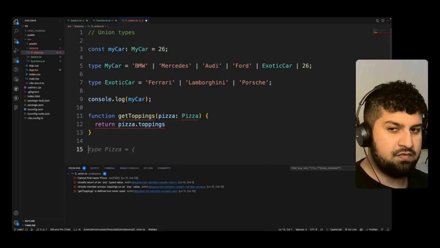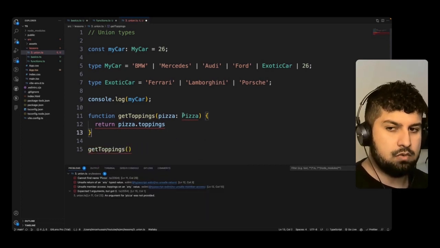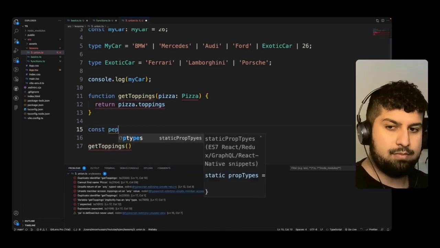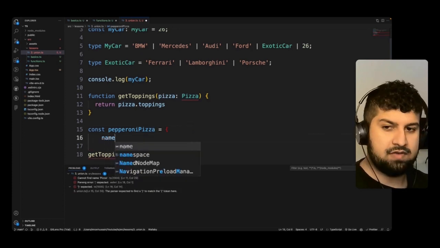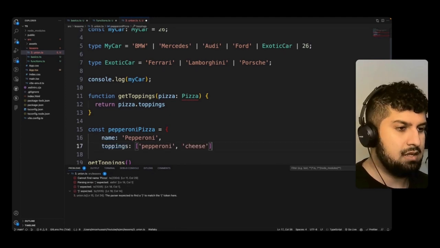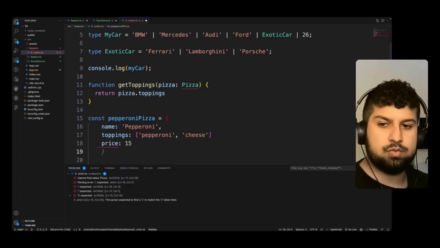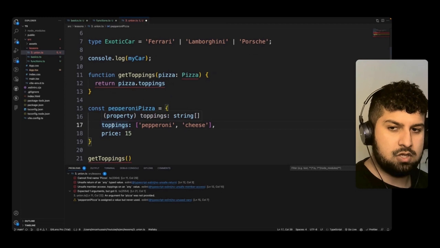So I'm going to invoke the function getToppings, and what I want to do is pass in a variable of pizza or an object. So let's define the object, and this object is going to be a pepperoni pizza that I'm going to pass in as an argument. So pepperoniPizza, and I'm not going to give it a type for now. This pepperoni pizza is going to have a name of pepperoni. It's going to have the toppings, so pepperoni and cheese, and then it's also going to have a price of 15, and then you can decide what currency you want to put it in. But essentially this has a pepperoni pizza on there, it has a name, a toppings string array, and also the price, which is a number.